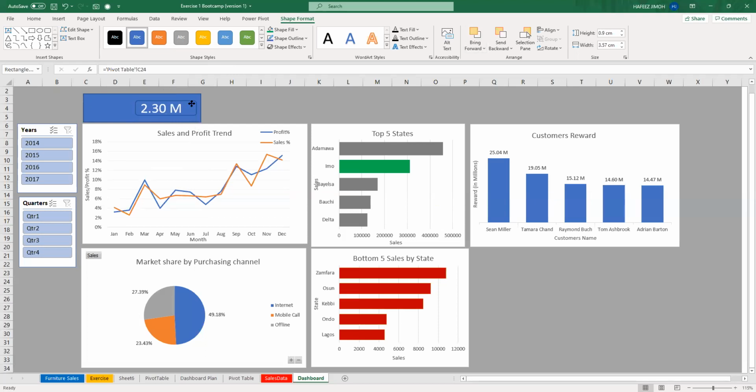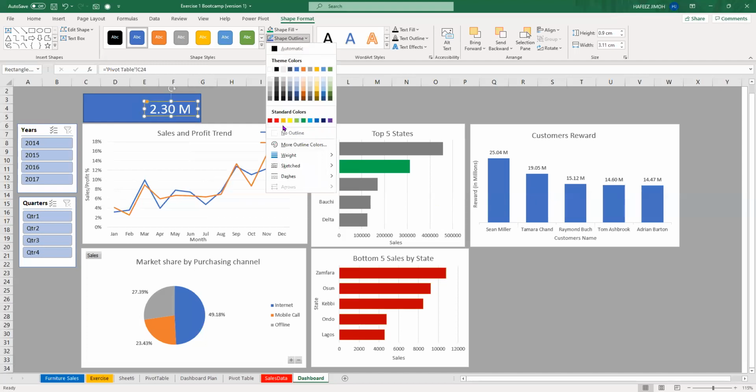And after doing that, I can decide to put reward now. I can decide to make this a little bit smaller. This is just design. It's not data analysis, but design is also always good. I can decide to make this guy the line shape outline. I can make the color white. Yes, I think I can use white.